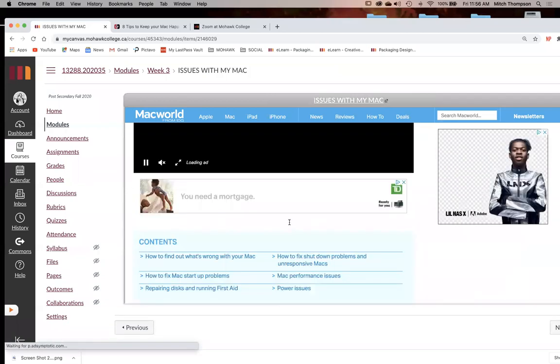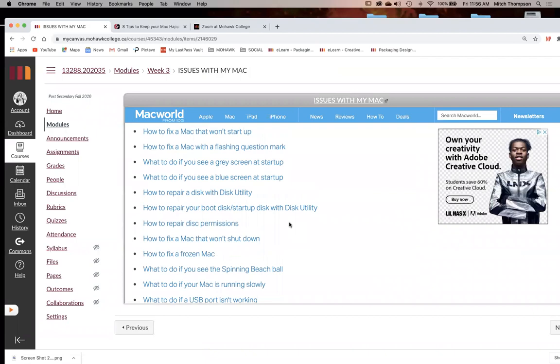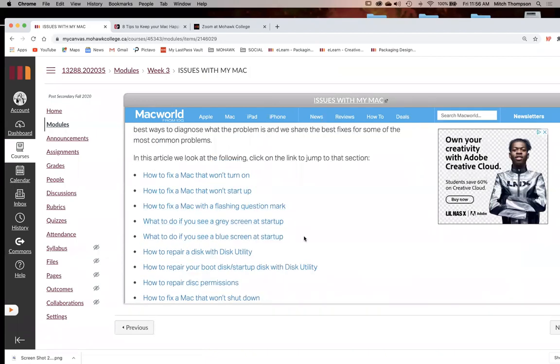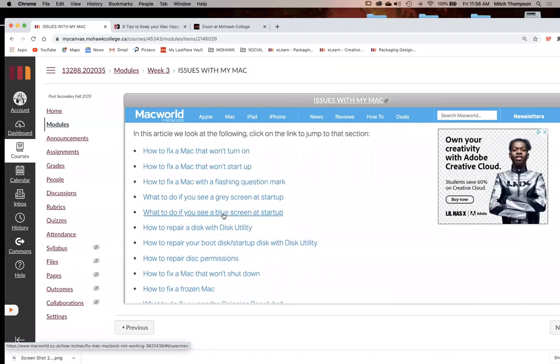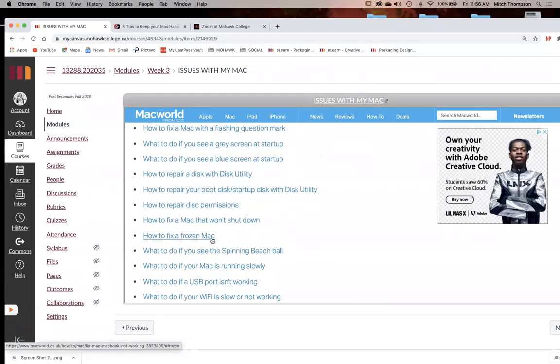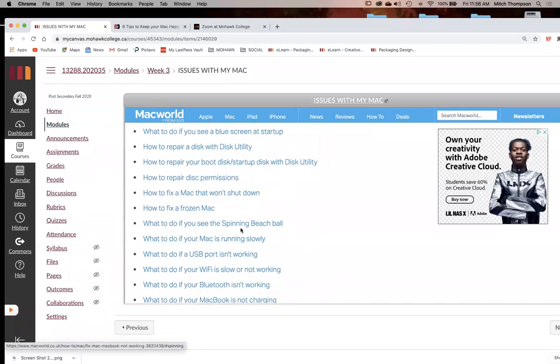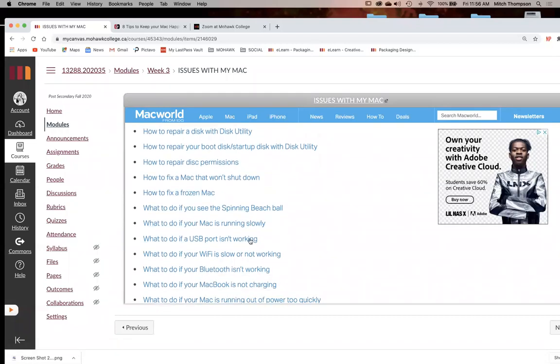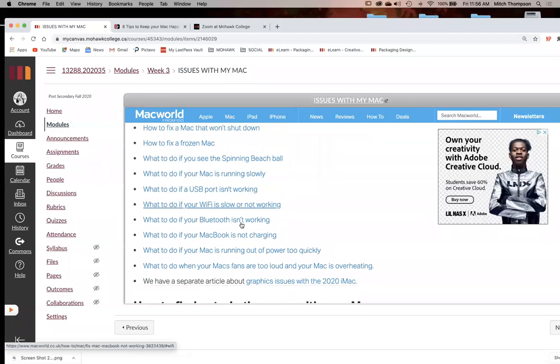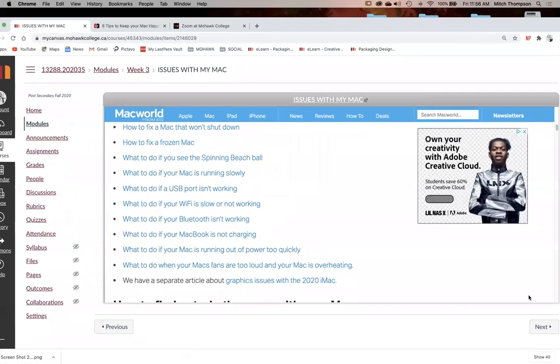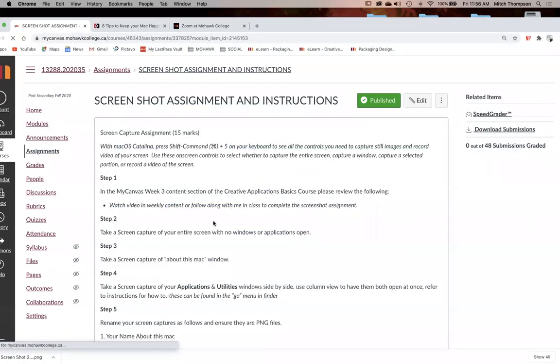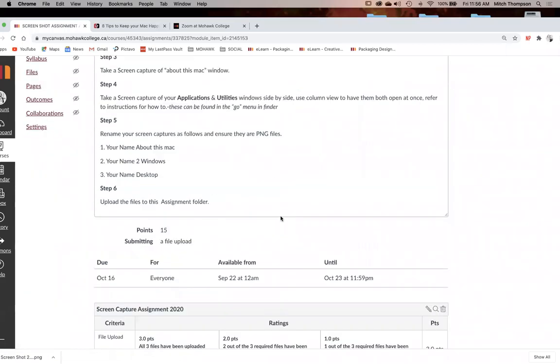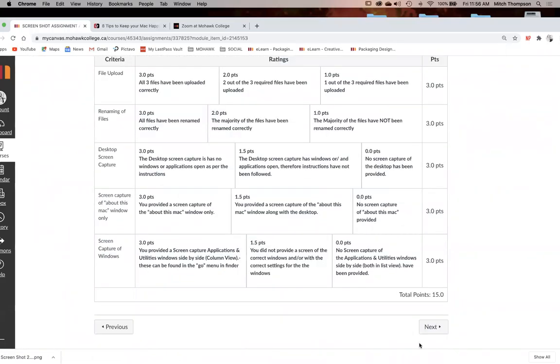Issues with my Mac. This is a good one. I gave you a whole list of things, ones that we quickly touched on. If you get a blue screen, how to use Disk Utility, which I just showed you, how to fix a frozen Mac. So these are good ones. The spinning beach balls. Yeah. Your USB port's not working. Anyway, I gave this all to you to troubleshoot, okay? So please don't hesitate to take advantage of it. On your own time, that's plenty of stuff you can digest if you need it, okay?